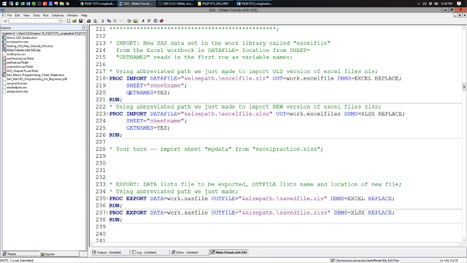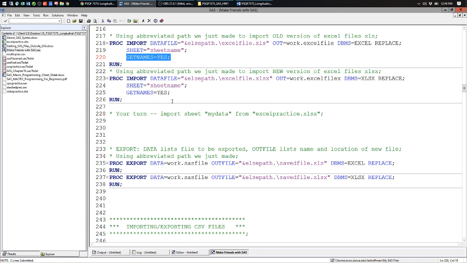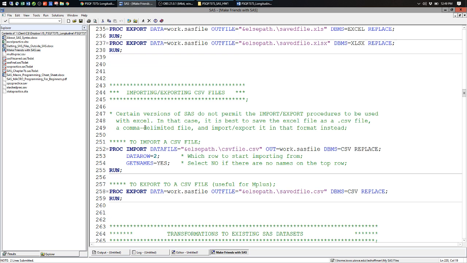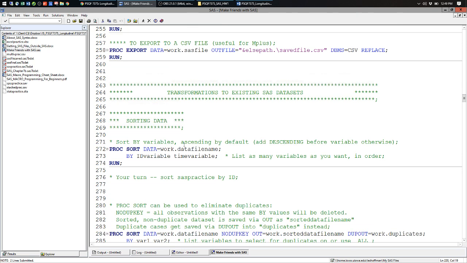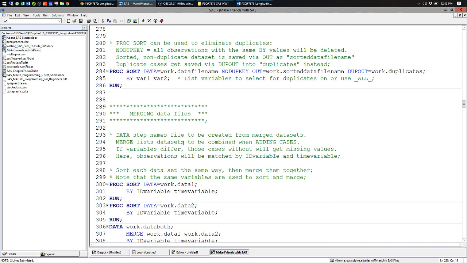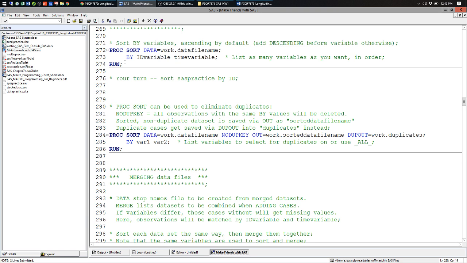The getnames option here is used whenever you have an Excel file where the variable names are the first row. That way you don't have to type them. It recognizes them as names in that case. If the names don't obey conventional naming characteristics, like if you have spaces or special characters, it switches those to underscores and tells you about that in the log. Export works the same. Here's another example with CSV, comma-separated value files, text files, and so on. Sorting, we looked at that last time. Fairly self-explanatory. You list the variables that you want to sort on this by statement.